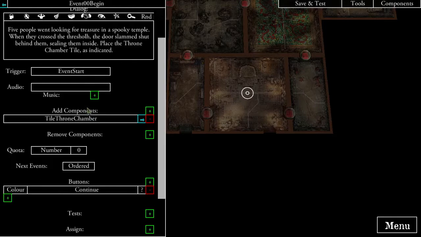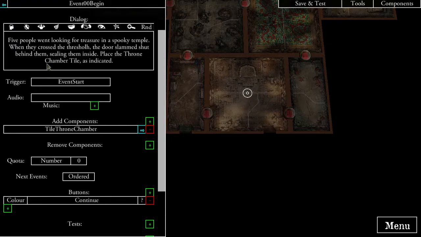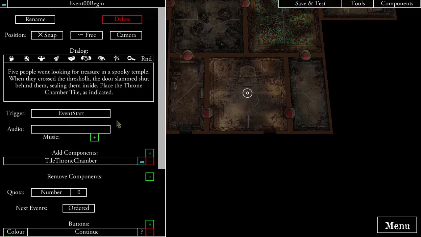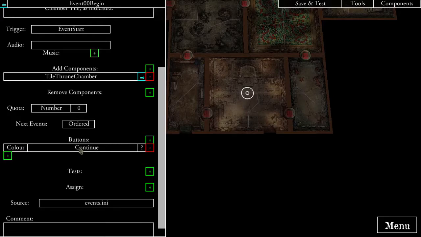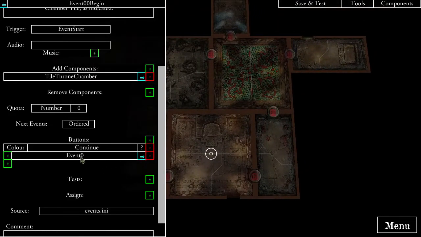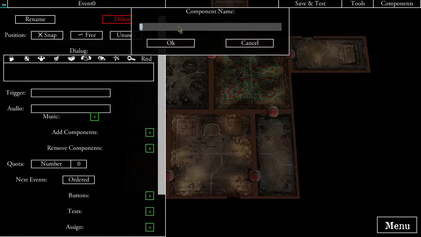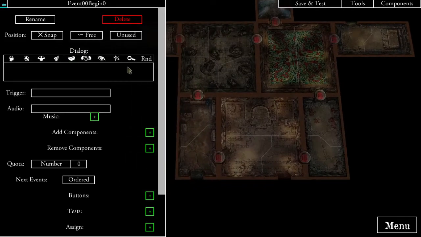Right, so once someone's clicked continue, we're going to want that to lead to another event. Because we've put some flavor text here, dialogue, people are going to see this, and then these buttons are going to appear. So they're going to click continue, and right now, if they did that, the window would just close, but we don't want that to happen. We want to move on to the next event. So we're going to click plus, and clicking continue will cause event 0 to happen. So we're going to name that 00 begin as well. I'm just going to copy that and paste it later. Because we've already got one, this is going to become 00 begin 0, and then 1 and 2 and so on.